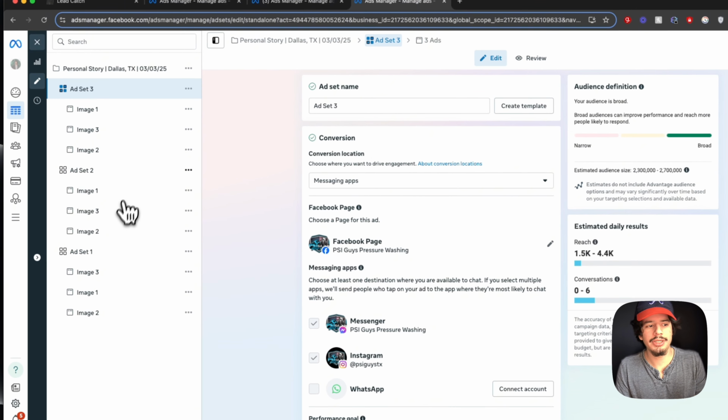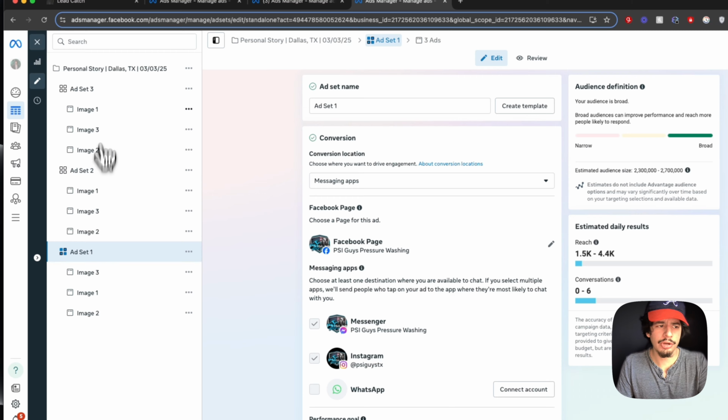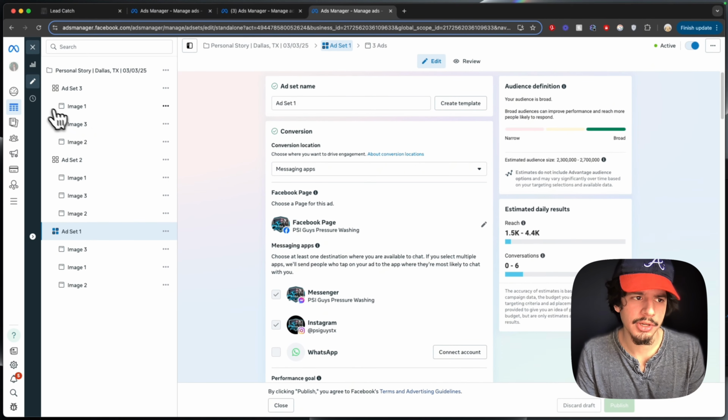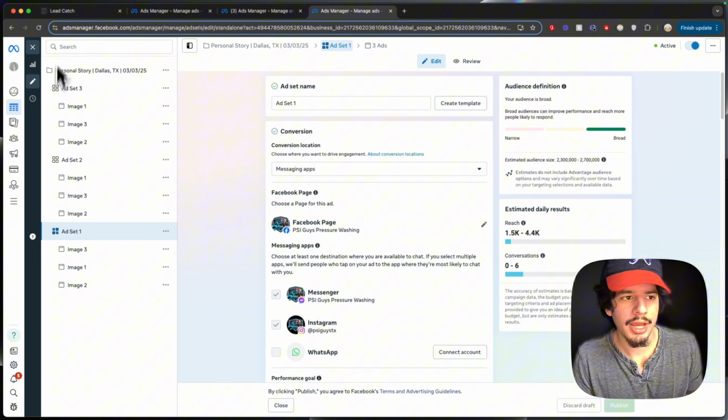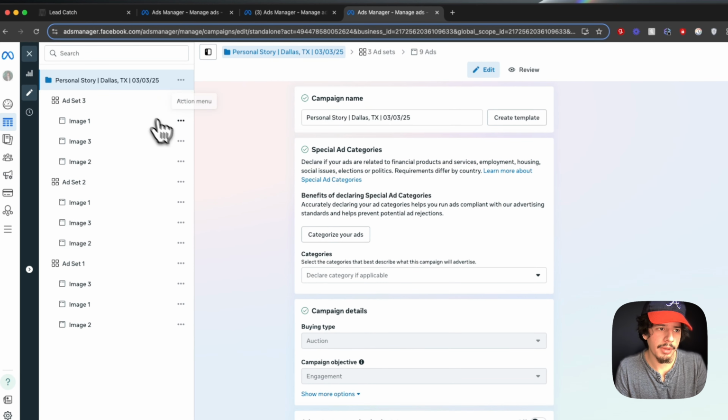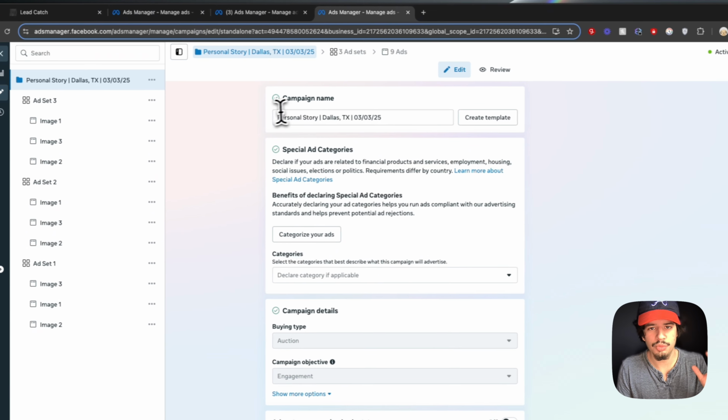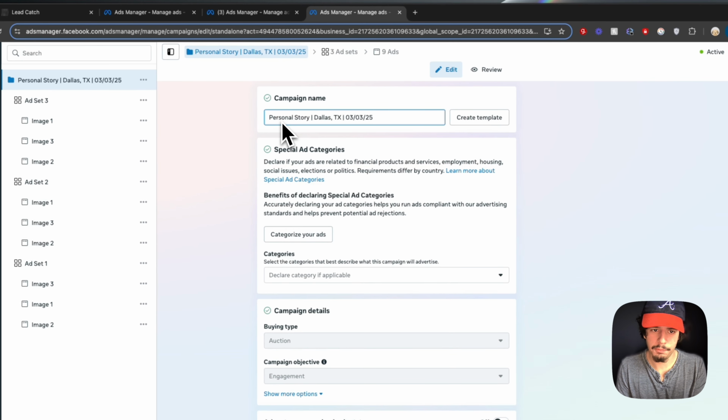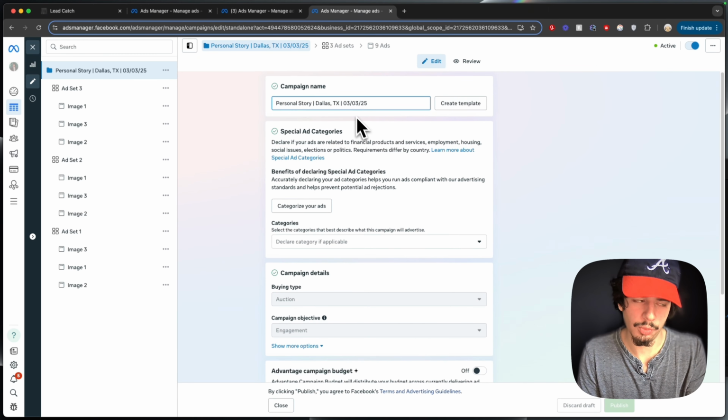Now, before I dive into it a little deeper, I know you guys want to learn exactly what the ad set is, what the campaign level is, what the ad is. So let me break that down for you really fast. At the top over here, when you create a new campaign, you're going to start off here. This is the campaign level. This is where you name your ad. In this case, we did personal story, Dallas, Texas. We put the date that we're launching the ad. That's all you need to do at the campaign level.